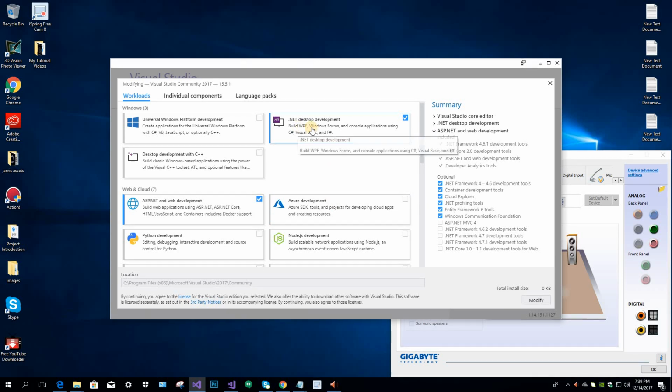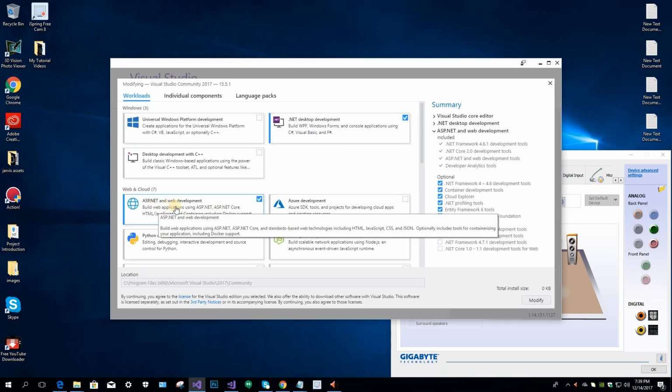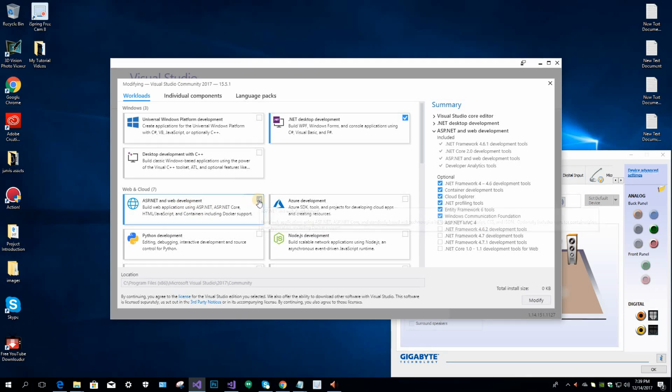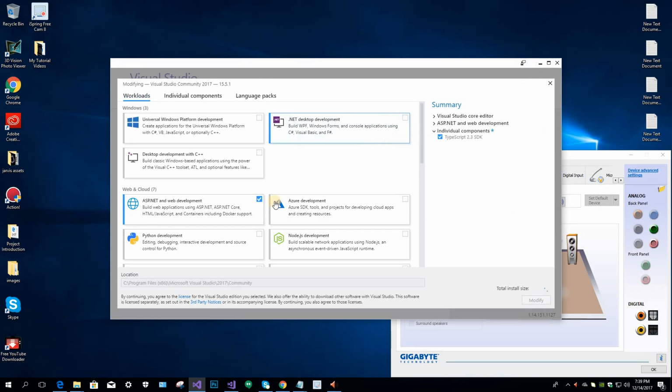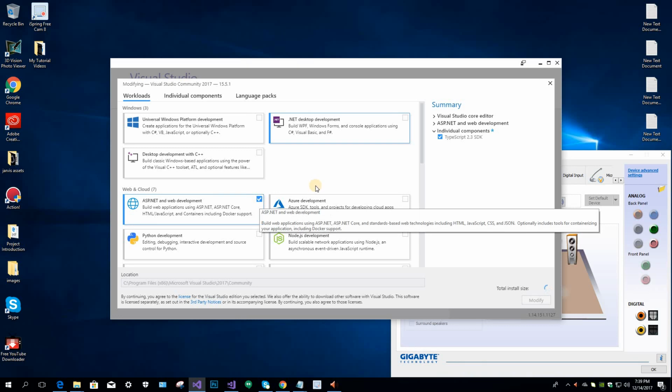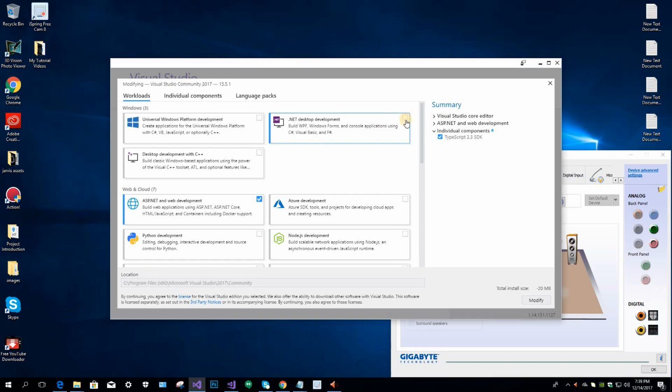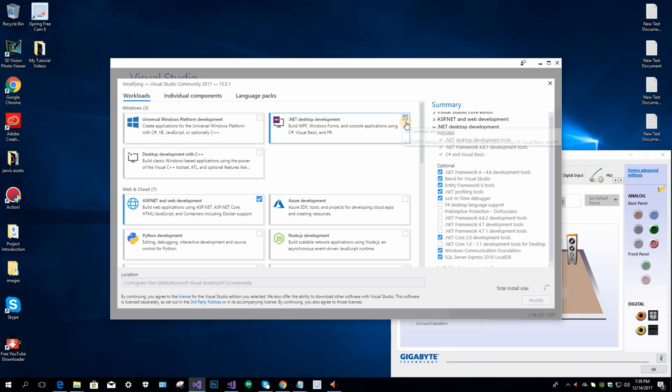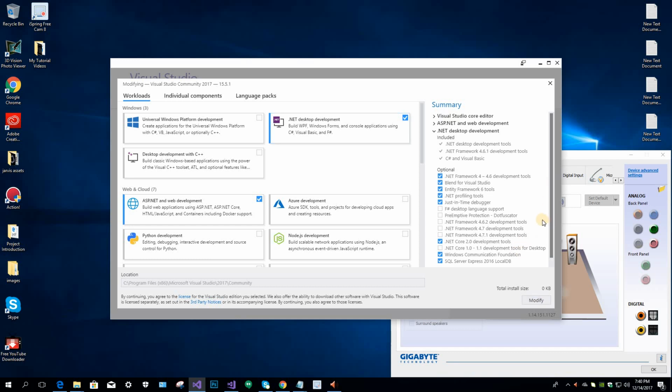I am going to use .NET desktop development. If you want, you can also include this ASP.NET and web development, but I don't need this, and I only need this one. You have to uncheck if you don't want it. Just click on the checkbox, and then over here I have modify, but in your case it will be installation. Just click on installation and the installation will proceed.